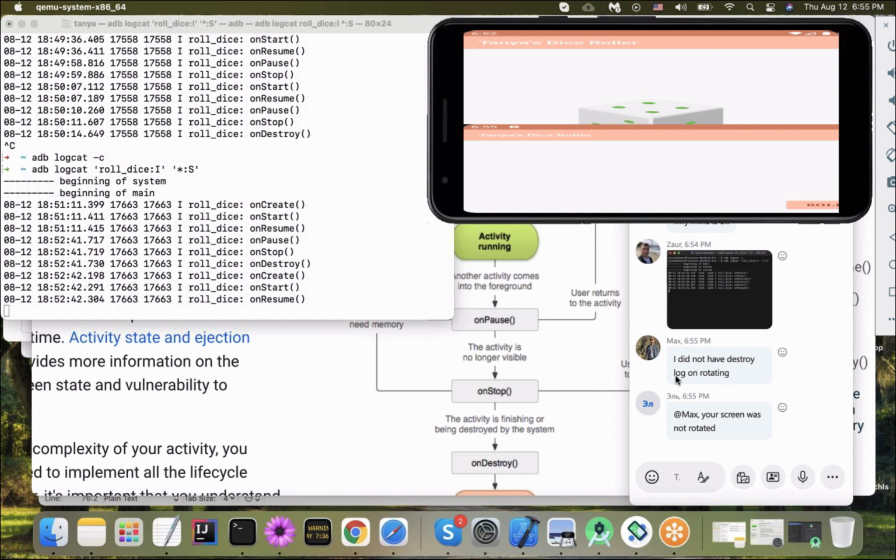Impossibly, I did not have a destroy log on rotating. If you don't have to do it now, but if you later can, record a video of your computer screen with your device and the log being printed, I can see it. Before that, I'm like Stanislavski: I don't believe it. Yeah, and it might be that your screen wasn't rotated.